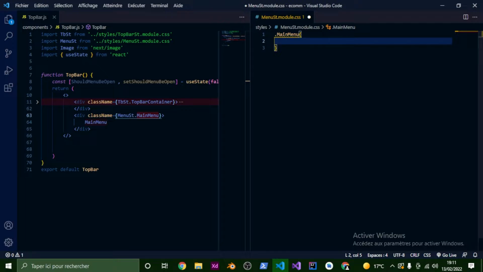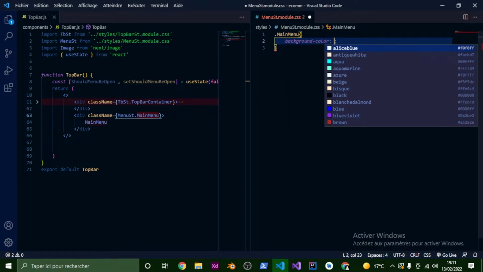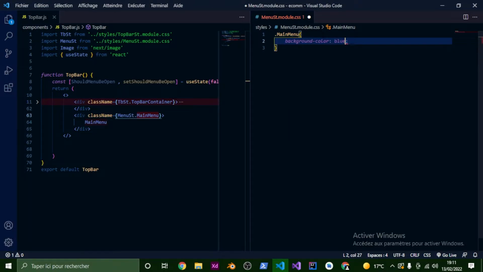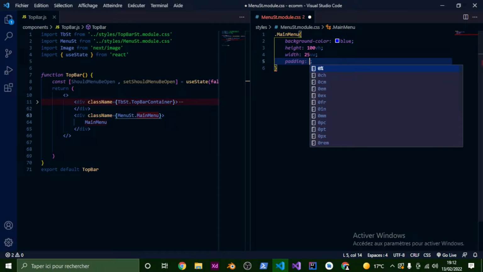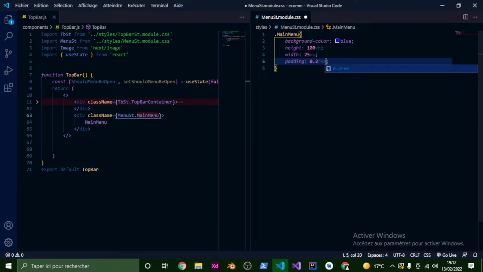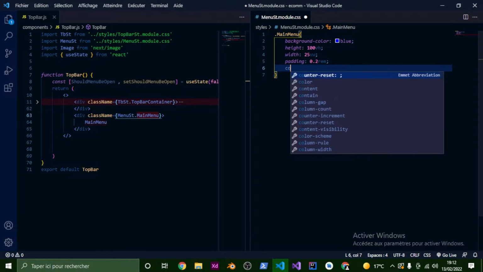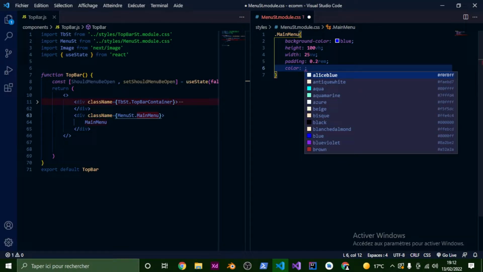In that class, the main menu class, I want to give it a background color, a blue for example, just to be able to see it. I want it to have a height of 100vh and a width of 25% of the page or view width. Let's also give it a small padding to see what's happening, and set the color of the text inside it to white.